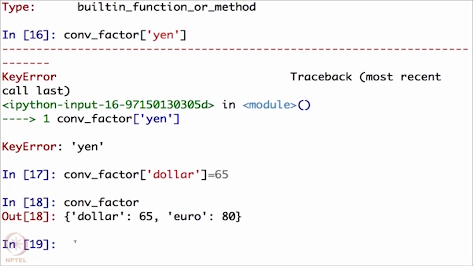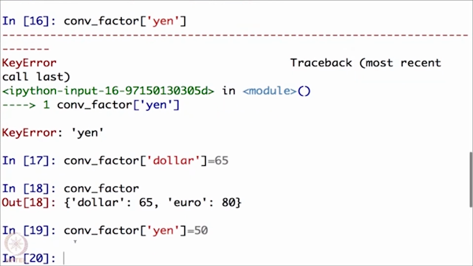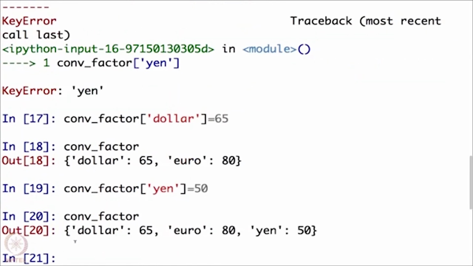So how shall we delete a specific key from the dictionary? Let me add one more element, conversion factor of n. This is just my approximation. I assume that it is 50 rupees. This is my assumption. Okay, so let me enter. Now let me check what is in my dictionary. So my dictionary contains dollar, euro, n.